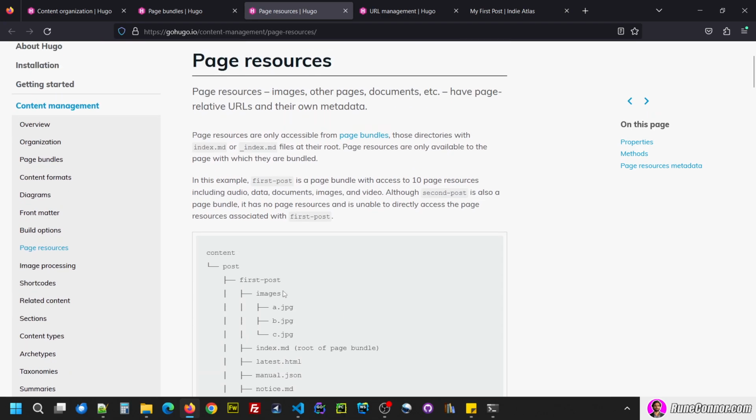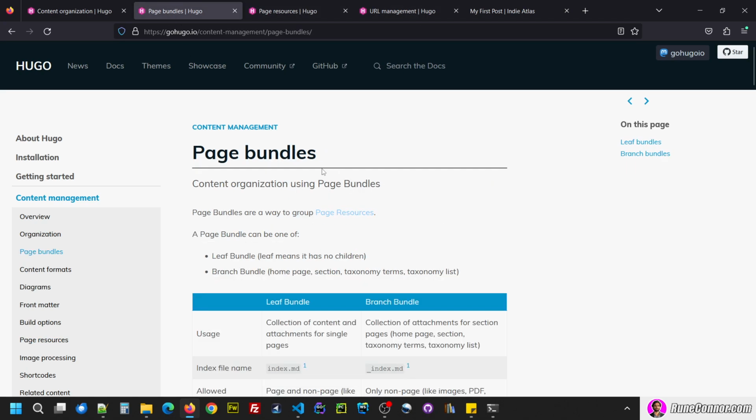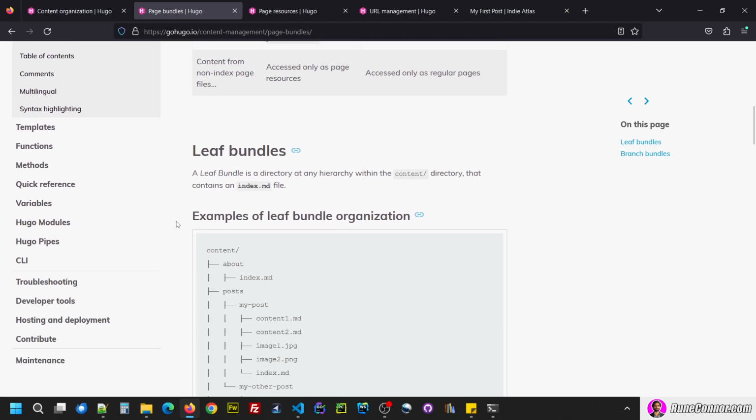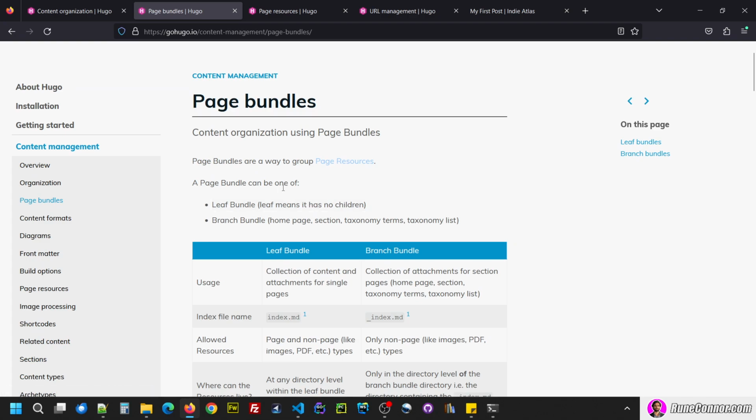Okay, we'll get to look at these other things later. So that's page resources. We are at page bundles now. Templates, functions, methods. There's a bit more to go through as well.